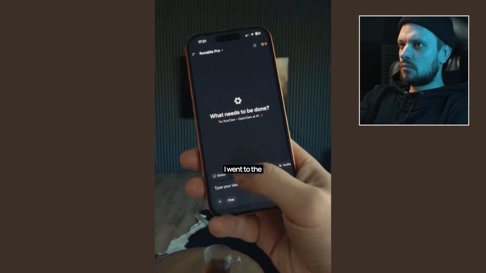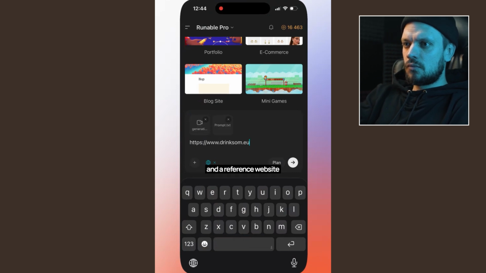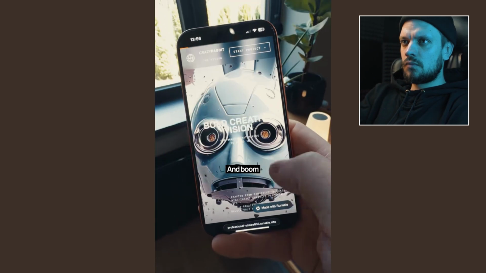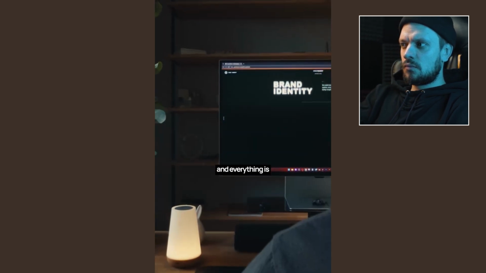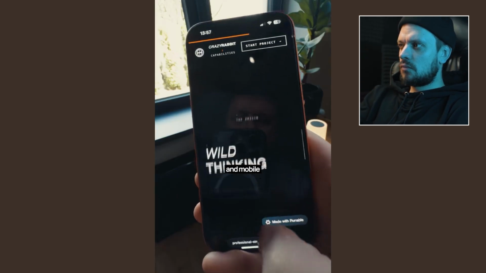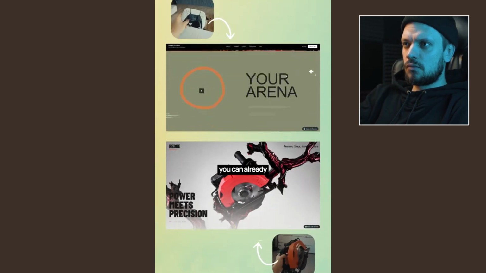Next, I went to the Websites tab, attached this video in the chat, added a prompt and a reference website, and launched it. And boom, the animation works. The 3D video smoothly scrolls with the page, and everything is fully responsive on both desktop and mobile. I quickly tested a few more variations for different niches, and yeah, you can already start making decent money with this.